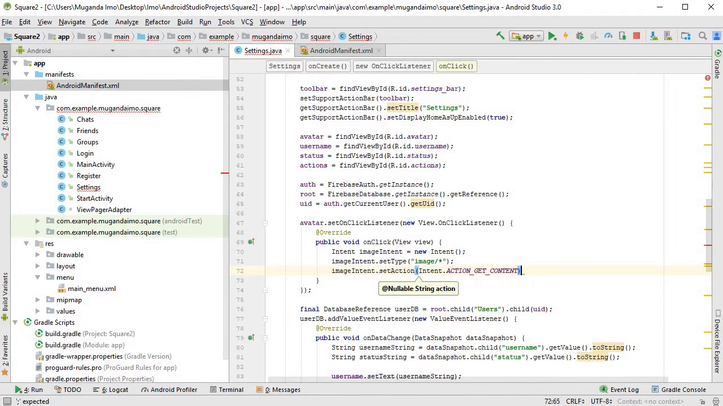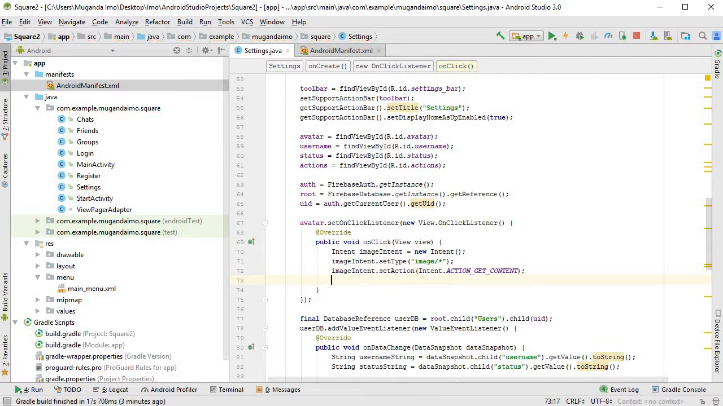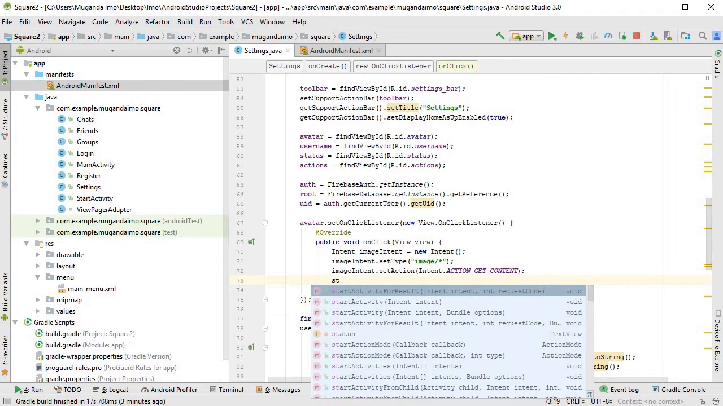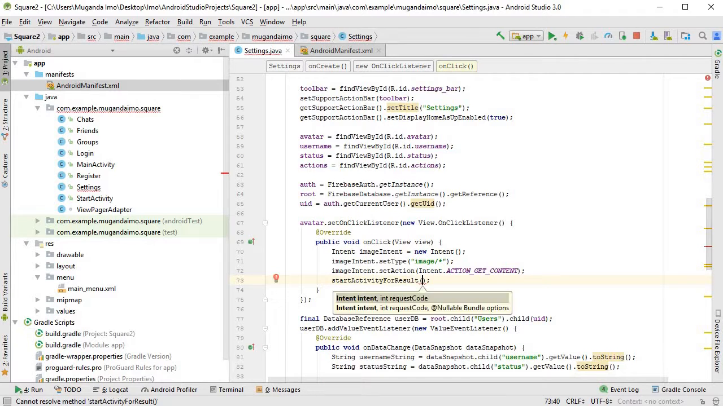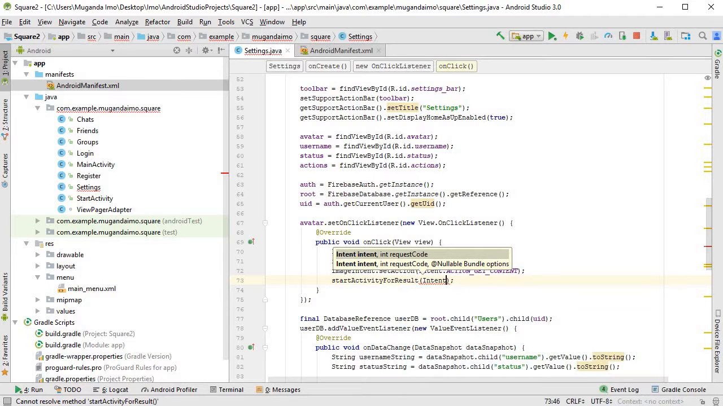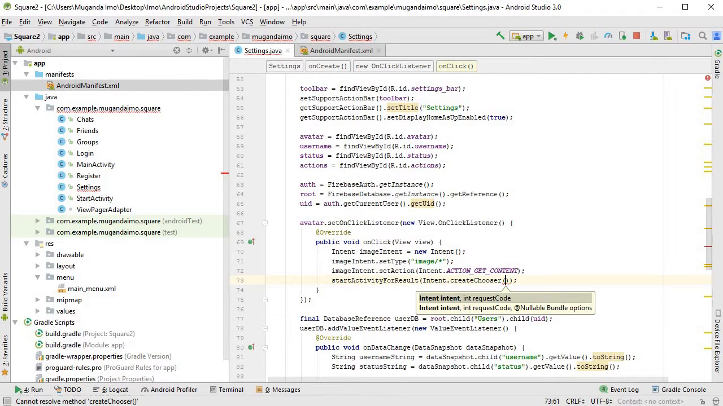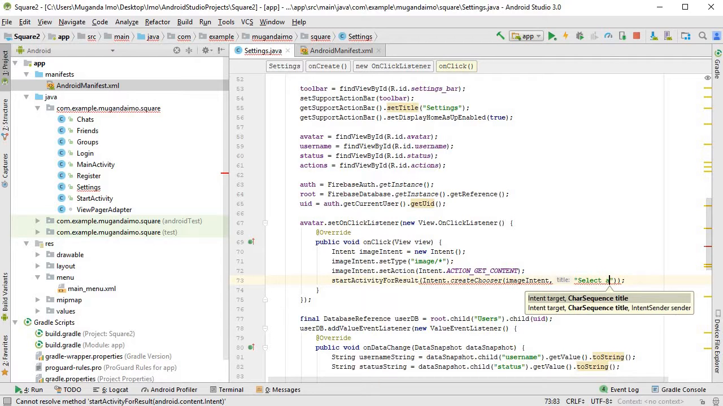Next thing, we're going to set the action, and the action will be intent.ACTION_GET_CONTENT. Okay, and the final thing we'll do is start the activity, but this time we'll start activity for result, and this takes in a few arguments. The first one is Intent.createChooser, which takes in the image intent, a message, and that's it. That's all it takes.